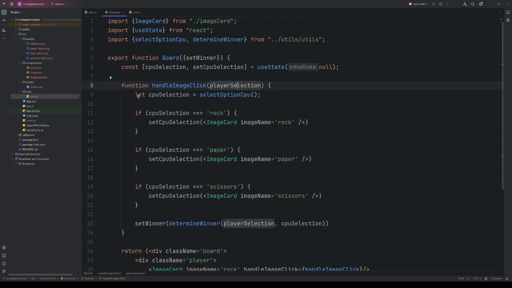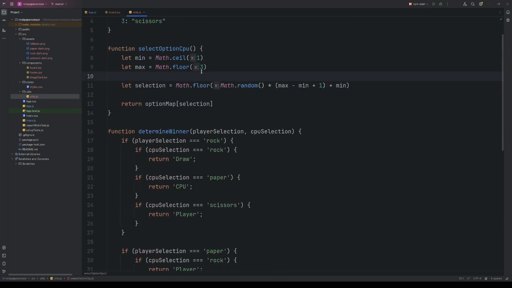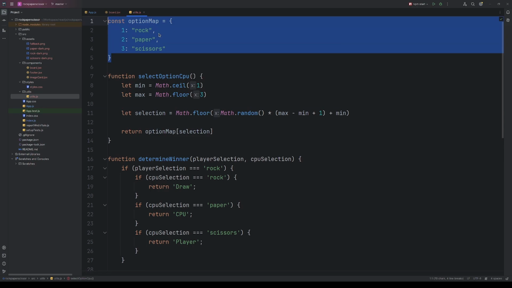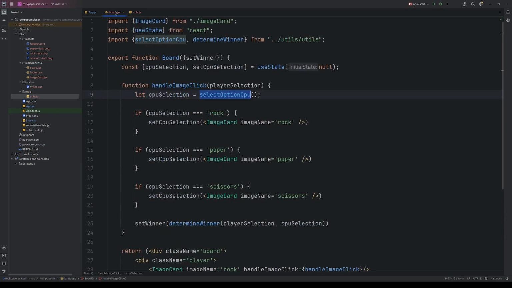Inside of this function, let CPUSelection equal selectCPUOption, which, as we saw, just simply randomly picks an option between 1 and 3. We have our options map, which shows what those numbers correlate to. 1 is for rock, 2 is for paper, 3 is for scissors. So upon getting that, let's say we got a 2 for paper.